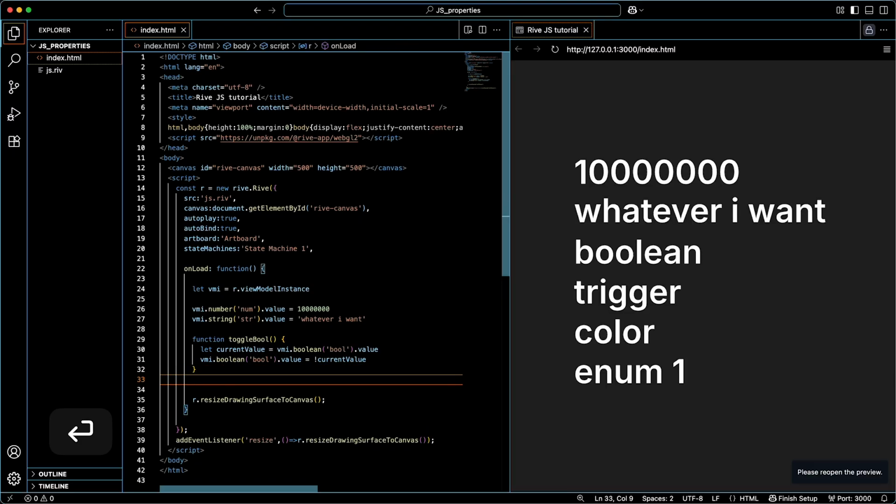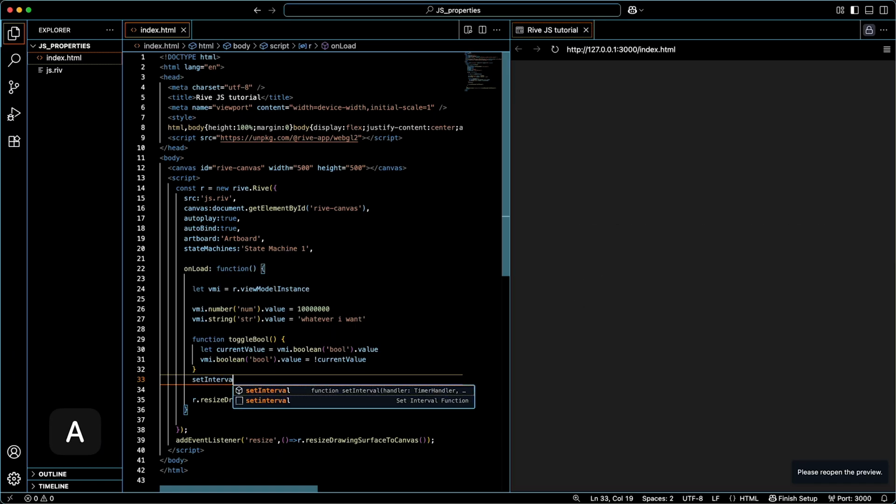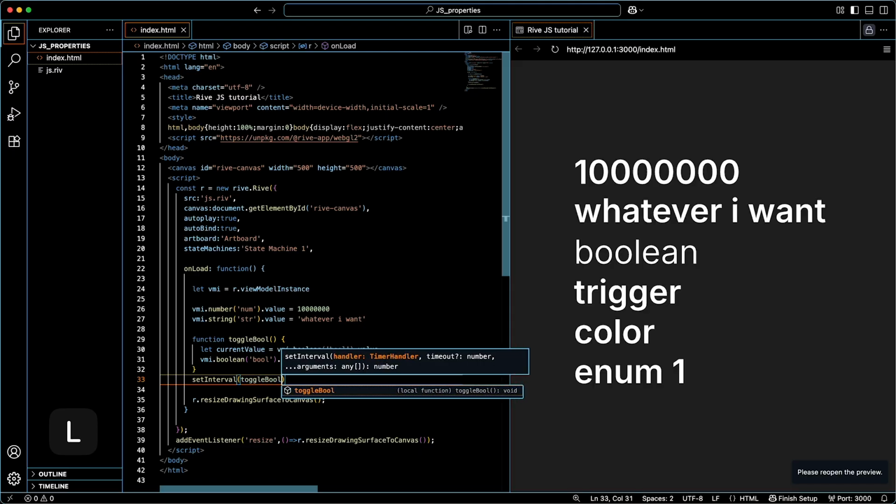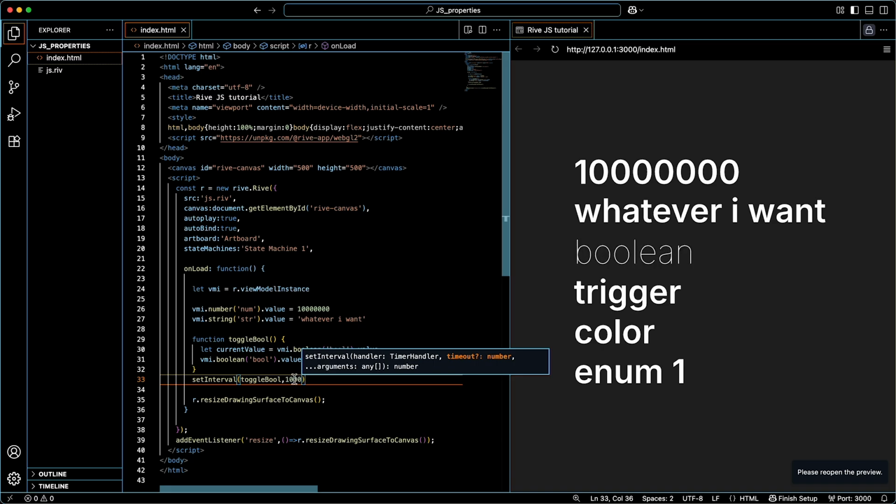Now on a new line, I'm going to use a JavaScript function called setInterval, and then inside the brackets, I'm going to call this function. So I just type in toggle bool, and now over here you can see that the Boolean is being set true, false, true, false, true, false, because I haven't actually set an interval. If you just type in comma 1000, that is an interval of 1000 milliseconds, 1 second. So every second, this Boolean is being set to true, and then 1 second later being set to false.